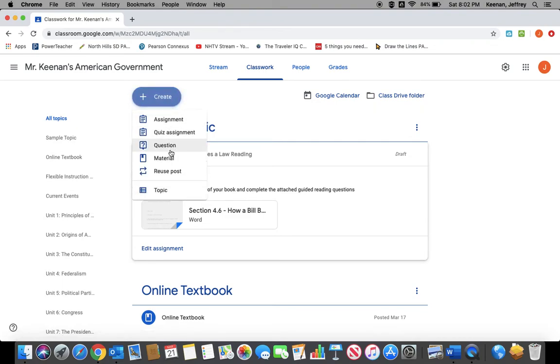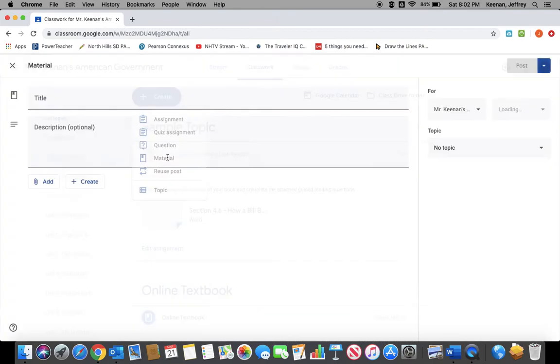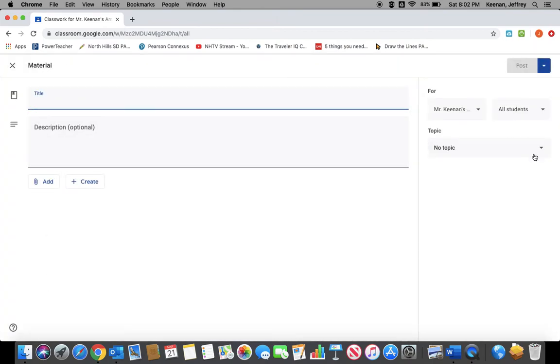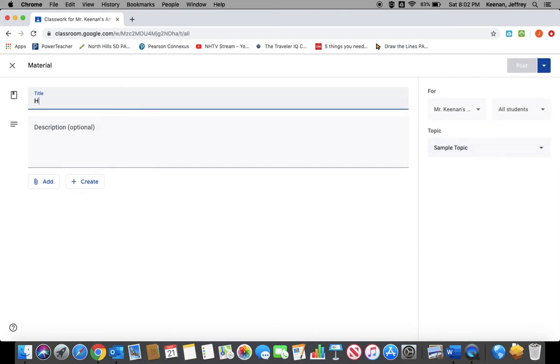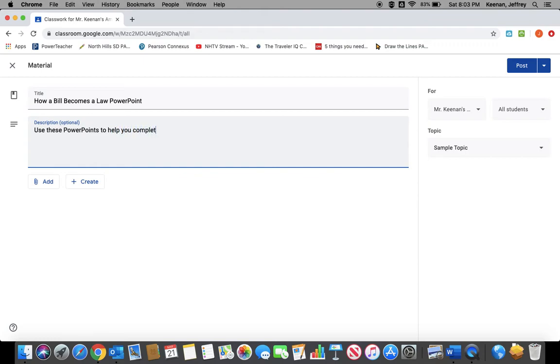If you want to do a piece of material that you don't want the kids to edit, you just click, same process, add material, you pick your topic. So again, sample topic. And I'm going to add a PowerPoint or two for my kids for that How a Bill Becomes a Law assignment. So I tell them to use these PowerPoints to help you complete the How a Bill Becomes a Law guided reading.